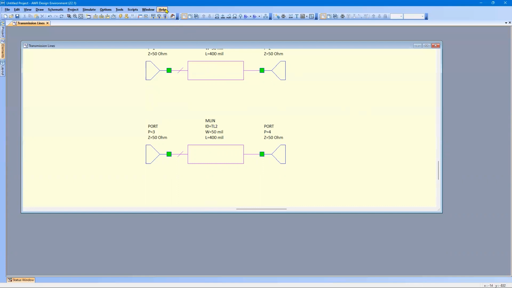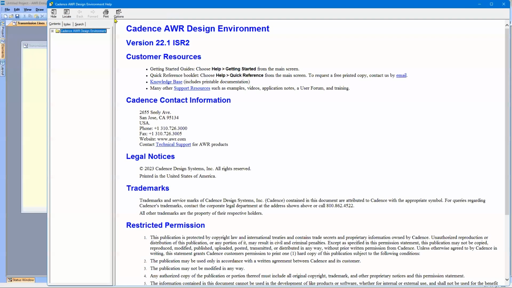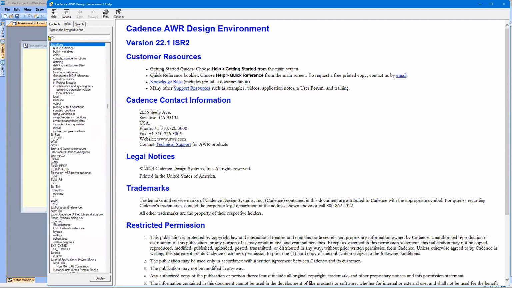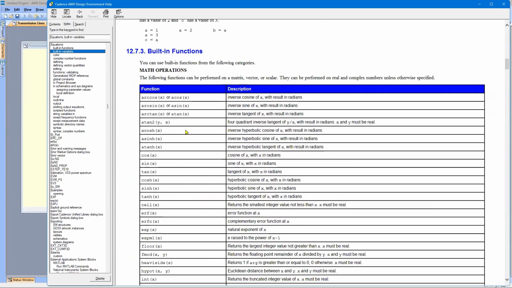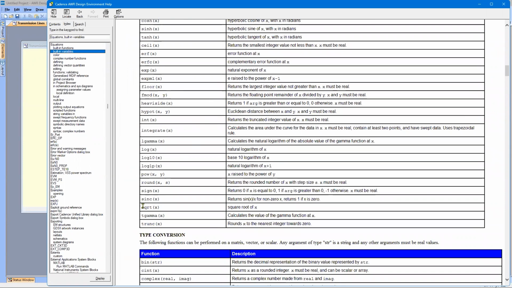So I'm going to click the Help menu, Contents and Index, go to the Index tab, and I'm just going to type EQU, and I want built-in functions. We can see that if we scroll down, there is a square root function. So square root of X. And this is how it is specified: SQRT and the value in parentheses.